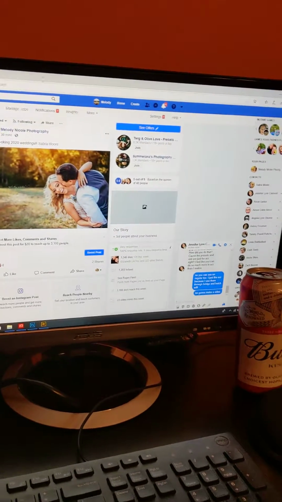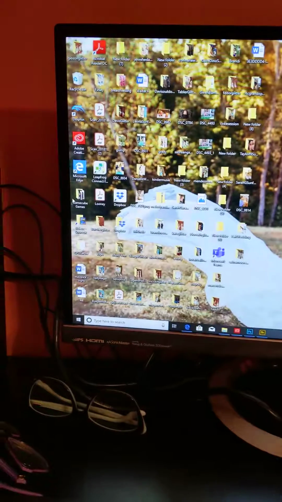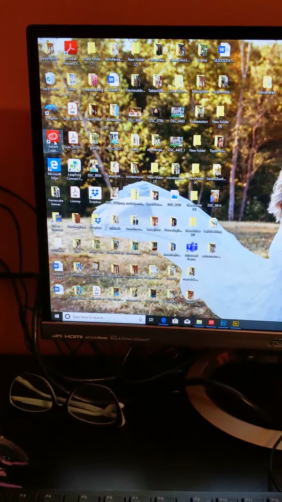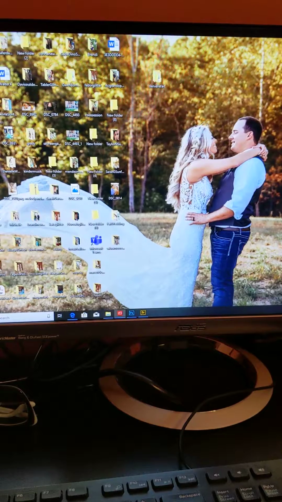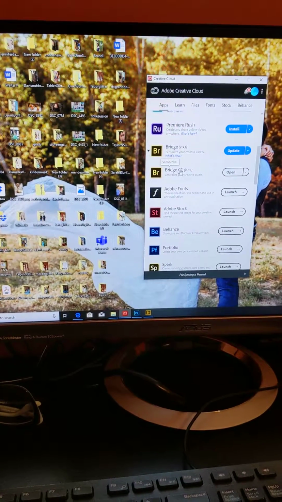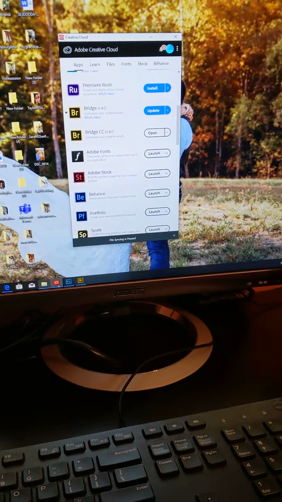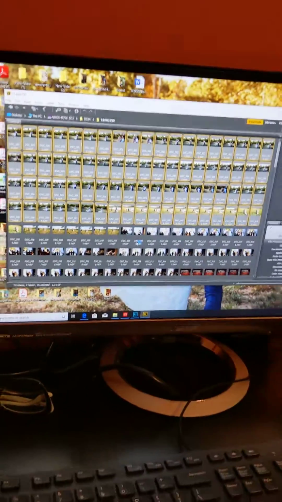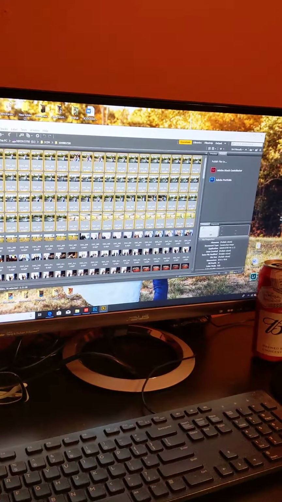Okay, so you go over to your Adobe Creative Cloud. And you'll probably have to download Bridge. And you open it after you download it. Here it is. Now this is basically like Lightroom, but way better. Probably.